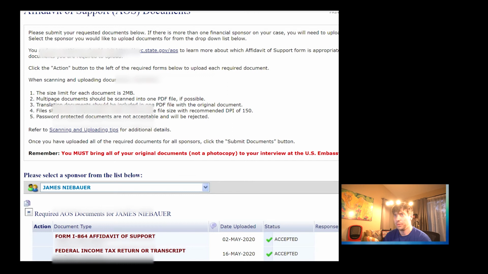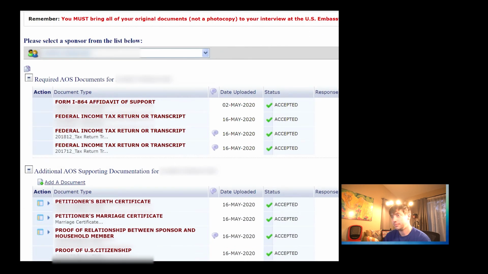Okay, we're going to go back to home. There's all the documents that have to be put into your CEAC here. I'm calling it CEAC, but it's your portal. So you have to put it in your portal. These are the required documents for the petitioner. The main one is the I-864 AOS form. You need to submit that.